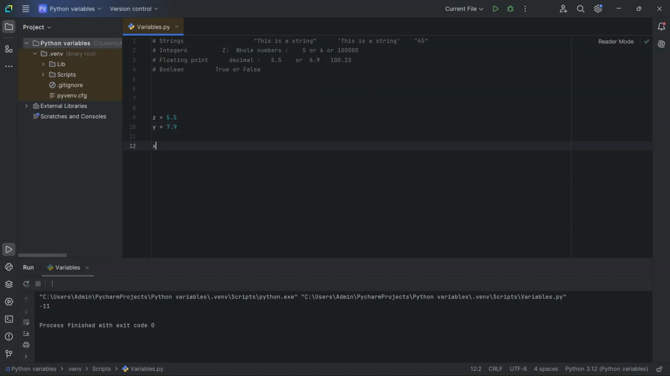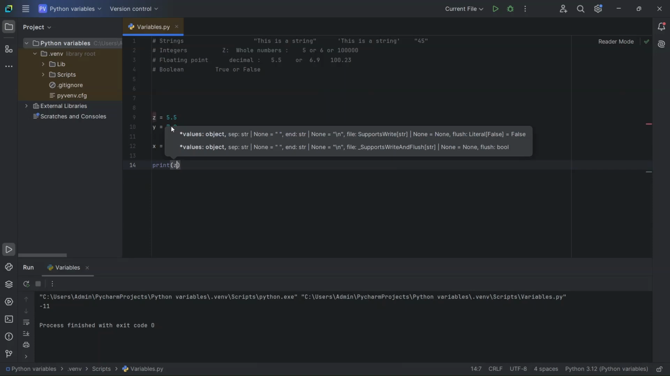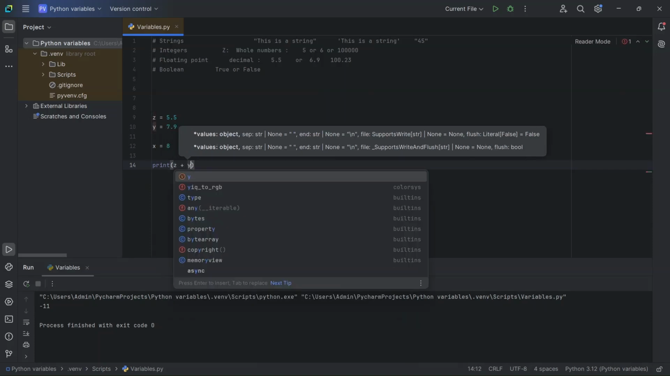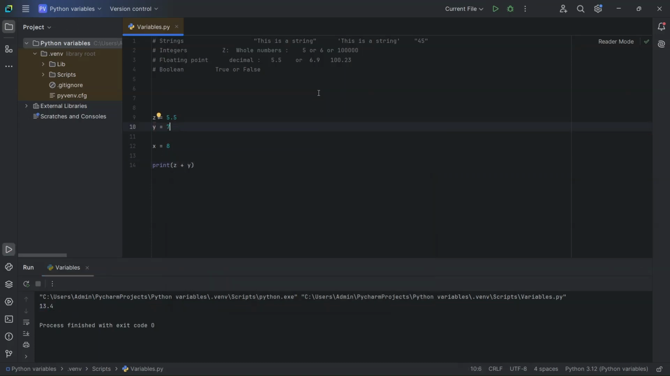Okay, let me just have an X which is equal to an integer number, let me say 8. So here I can print Z plus Y, which is simply going to give us 13.4. So that's a floating number. So even here, if I say Z plus Y plus X, which is a floating point plus a floating point plus an integer, it's going to give us a floating point, because now floating point is dominating.